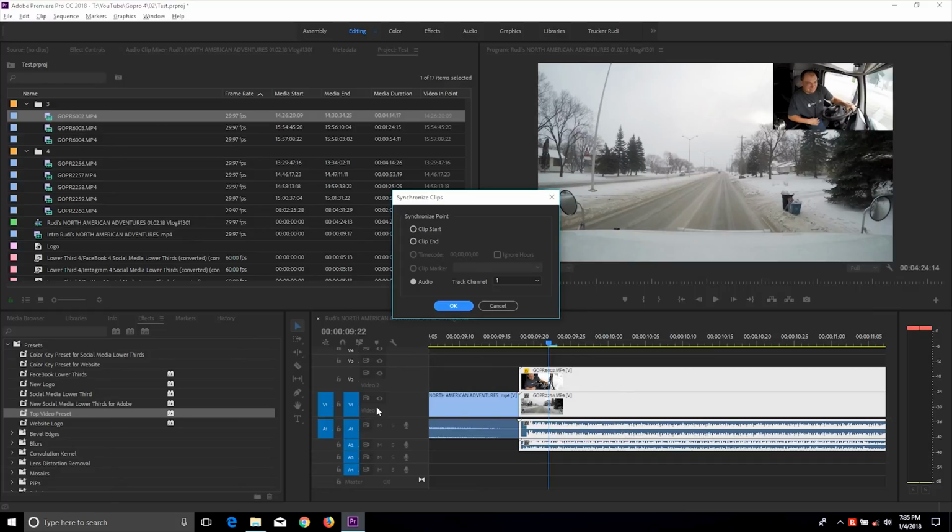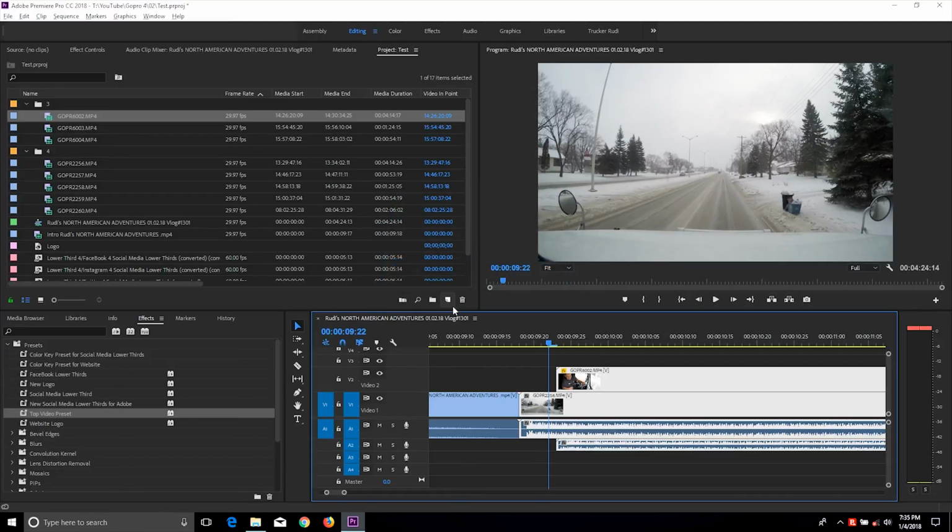I have selected one, which is this one right here. This would be line 2, and this is the line 2 audio on the bottom here. So all I've got to do is hit OK, and it synchronizes the audio. So you saw how that file moved?